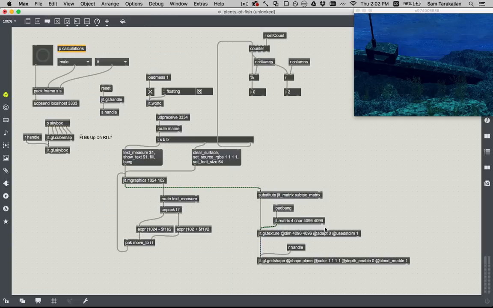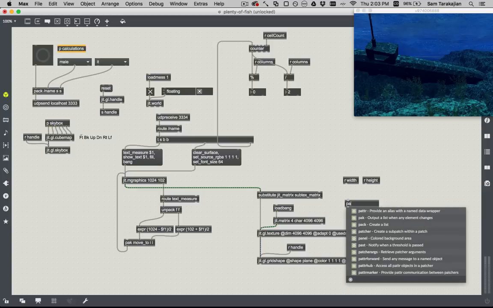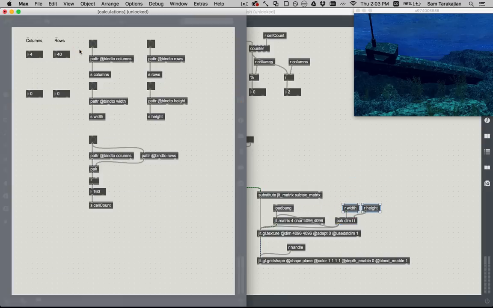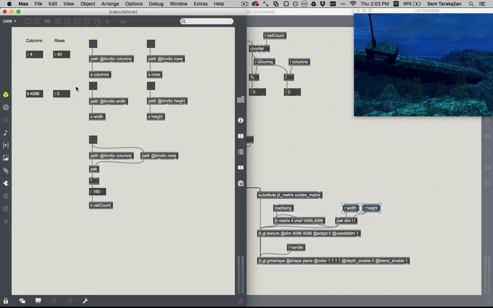All I'm going to do with this is make a receive width and a receive height, and we'll make a pak dim ii. Whenever the width or the height changes, it will update the dimensions of this texture and also of this matrix. That makes sure we set the size of the matrix to be whatever the width and height happen to be. So these are all the parameters determining the dimensionality. The master version of that variable is here in this calculation subpatch. So there's the width and here's the height.